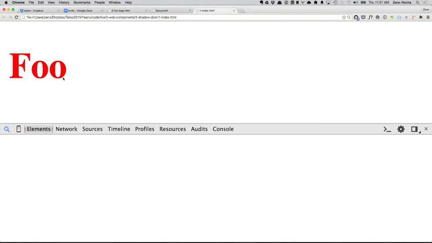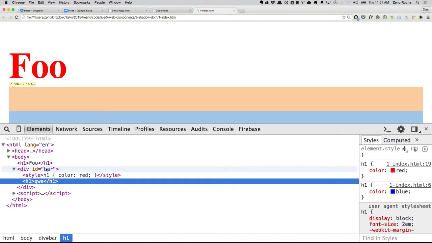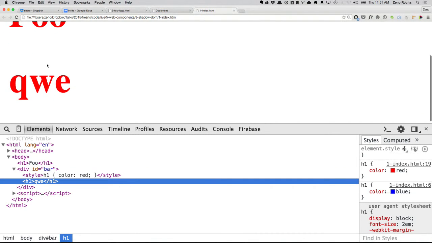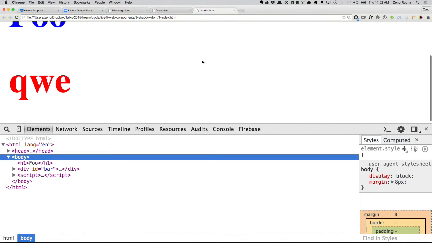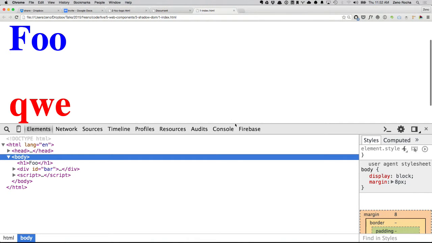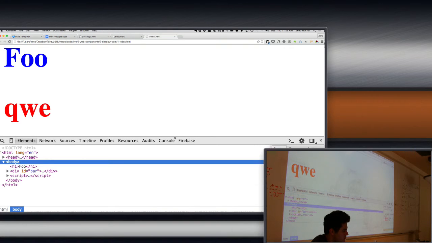So before, what I had was a div bar, and I had this inside of that, which you can see over here. And this is for the entire document. This definition works for the entire document. Now I'm creating a shadow root, and I'm putting this HTML inside of that shadow root. Both the H1 definition to be red, and this other HTML. This is what happens. Can you see the power of this thing?